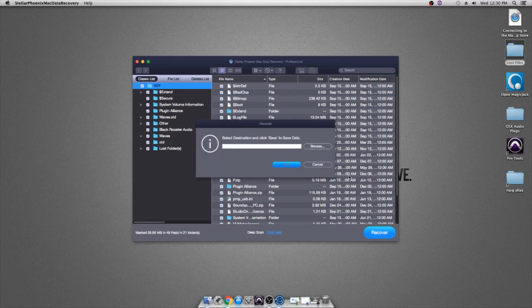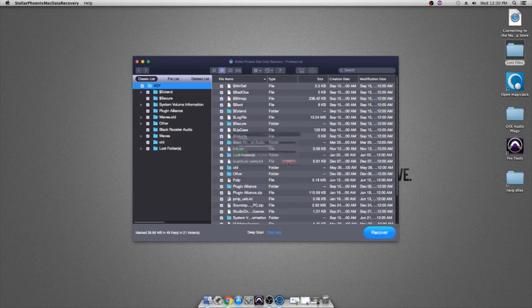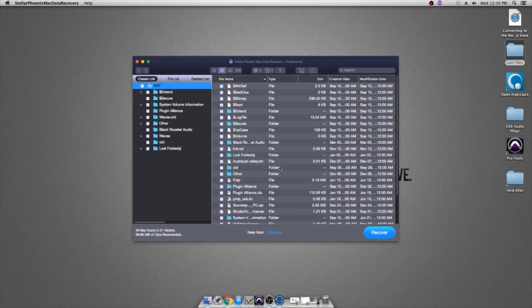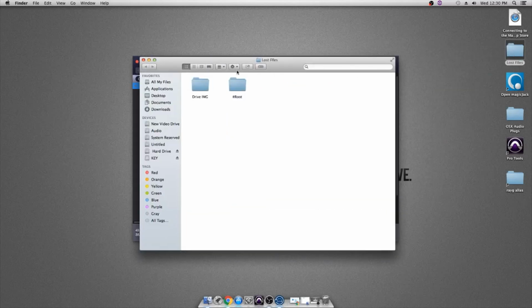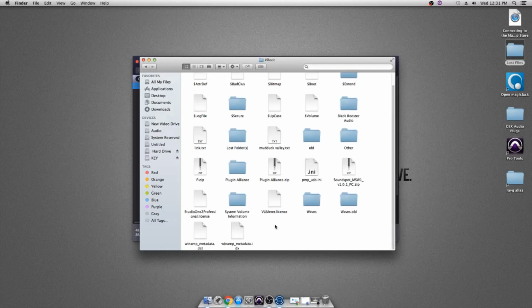Click recover. Before this video, I created a folder called lost files. We're going to browse. We're going to find that folder. It's on my desktop. Lost files. Open. Save. So let's go ahead and open that lost files folder. It created a folder called root. We're going to go in that folder and check it out. All my data is here. So I have all my licenses, my authorizations, everything is good to go.